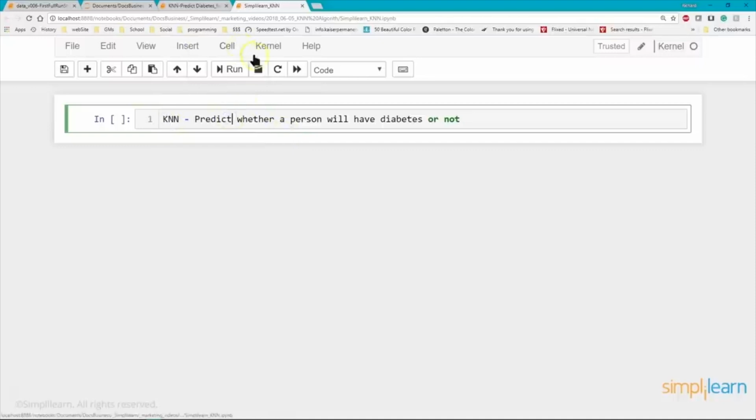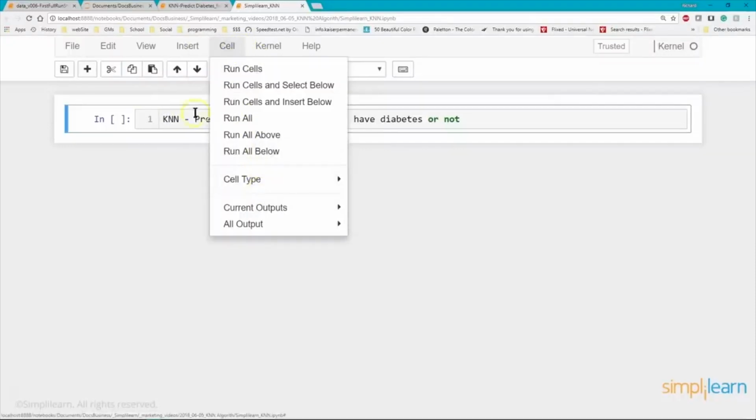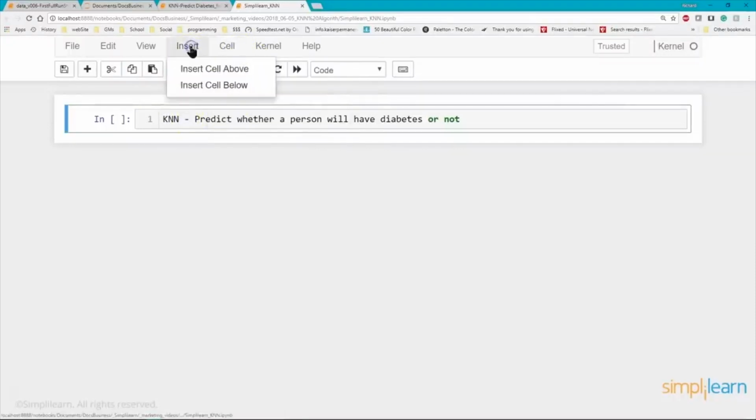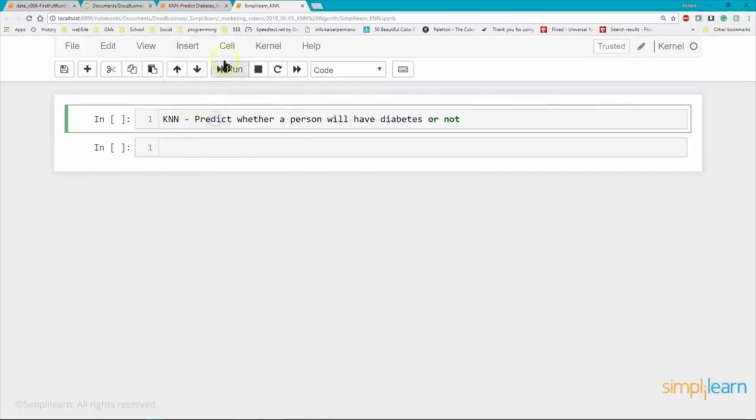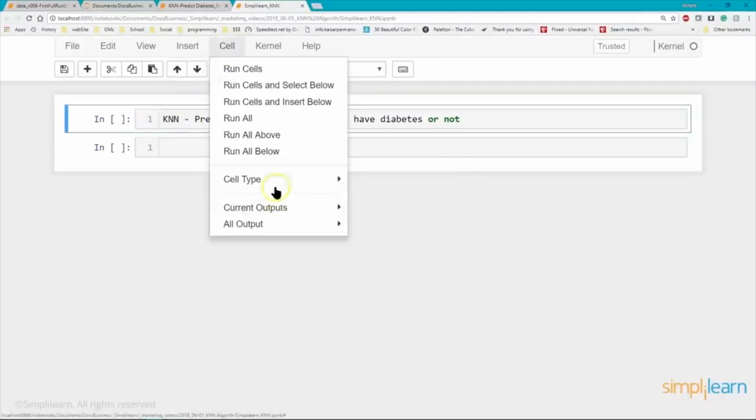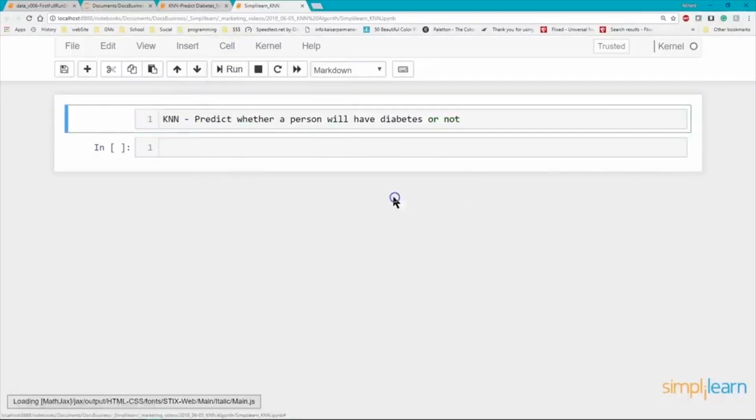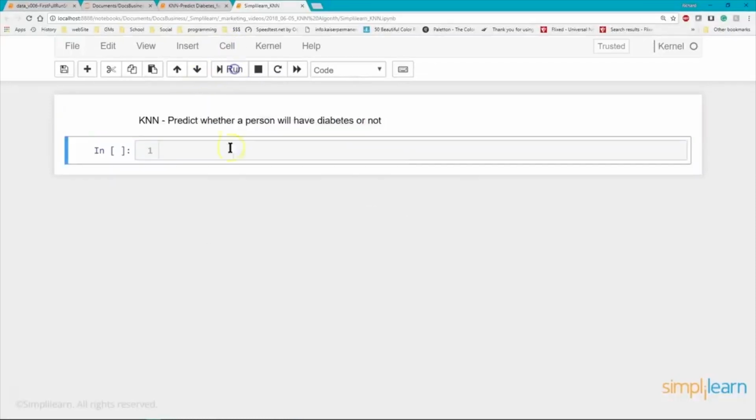And I'm also going to go up here and click on Cell. Actually, we want to go ahead and first insert a cell below, and then I'm going to go back up to the top cell, and I'm going to change the cell type to Markdown. That means this is not going to run as Python. It's a Markdown language. So if I run this first one, it comes up in nice big letters, which is kind of nice. Remind us what we're working on.